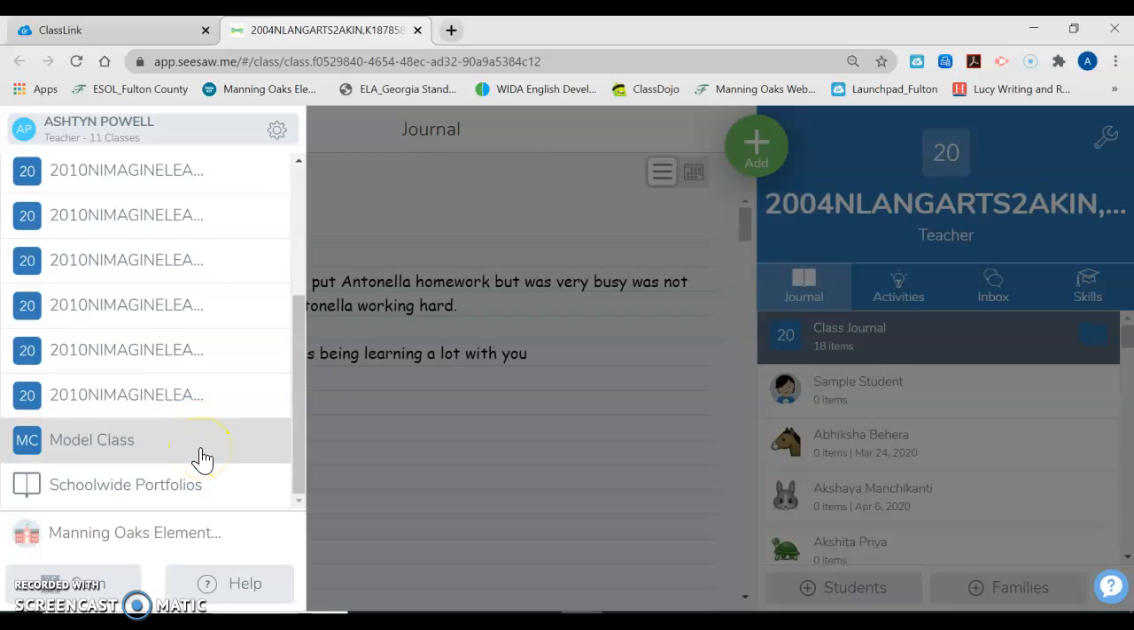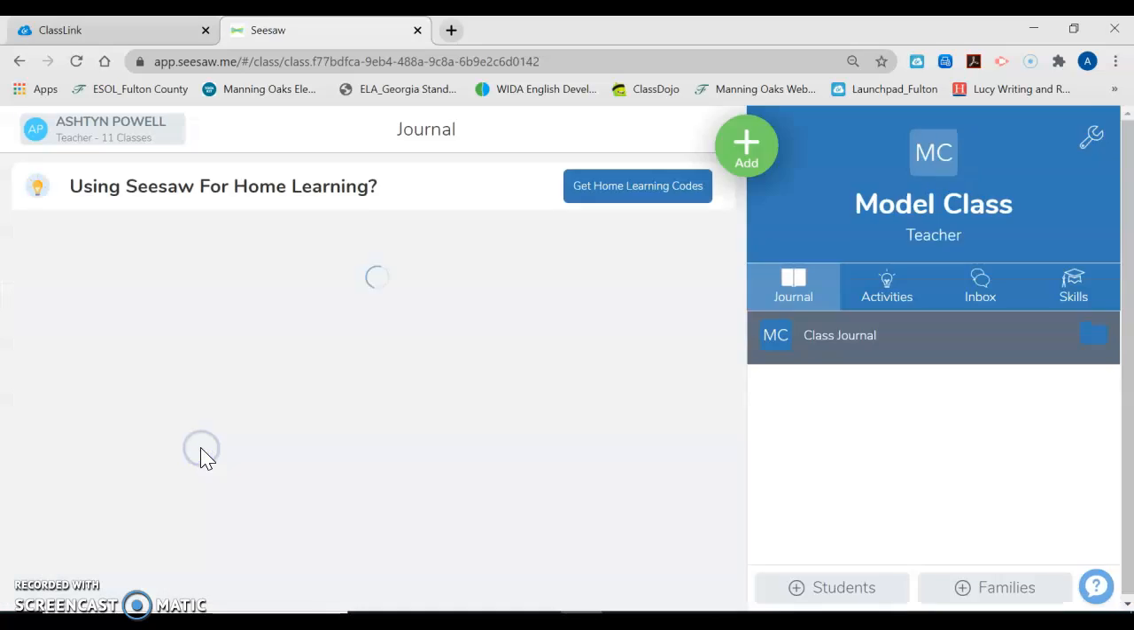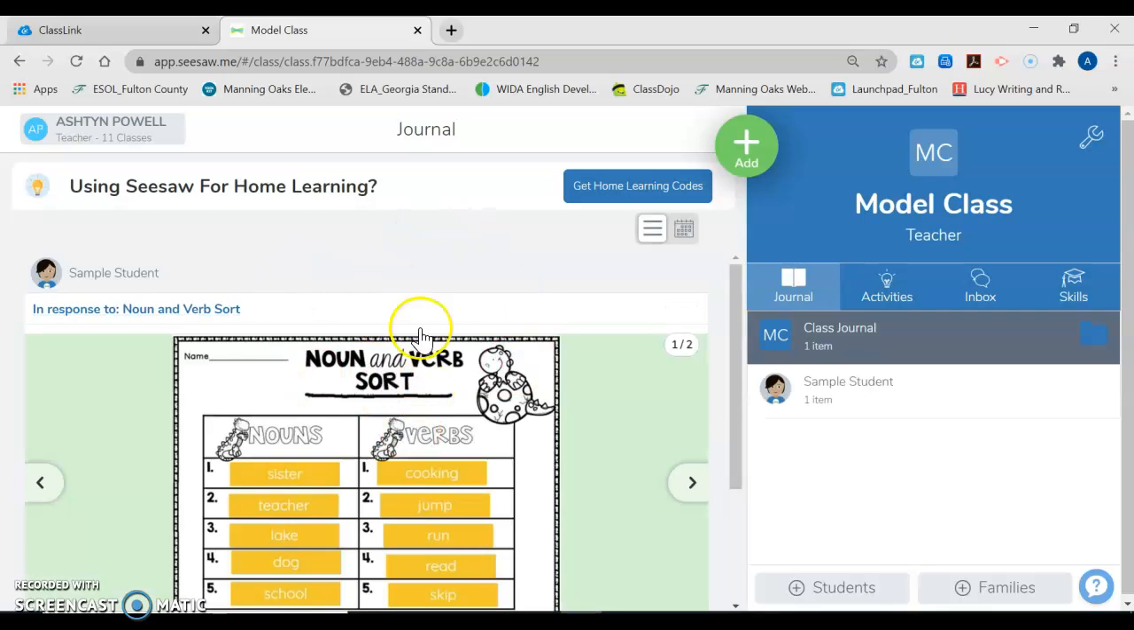Creating a Seesaw assignment. Select a class that you want to create the assignment for. I'm going to click on my model class. This is my model class homepage.